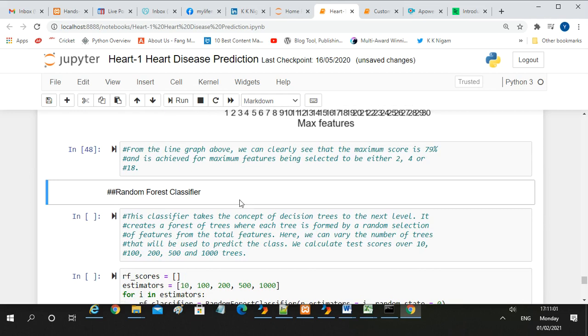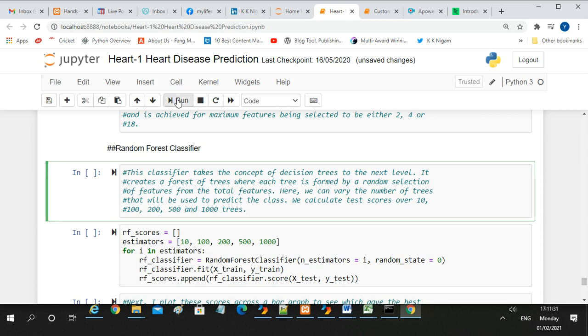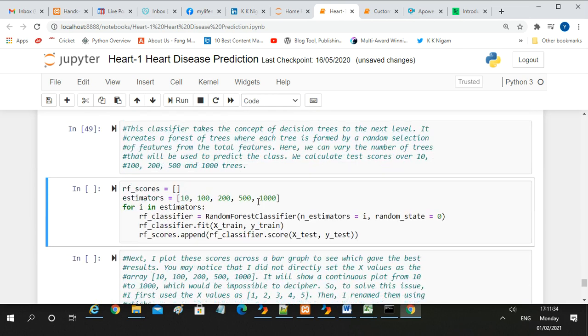Now we are going to use the random forest classifier. This classifier takes the concept of decision trees to the next level. It creates a forest of trees where each tree is formed by a random selection of features from the total features. Here we can vary the number of trees that will be used to predict the class. We calculate test scores over 10, 100, 200, 500 and 1000 trees. So we can run this, nothing is going to happen.